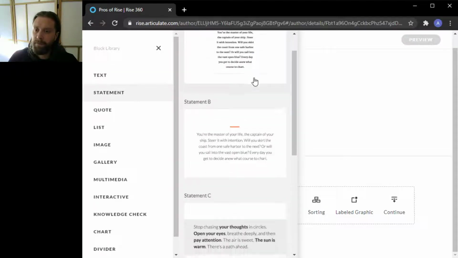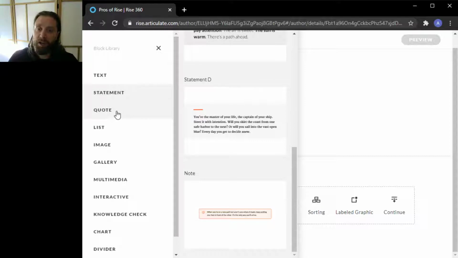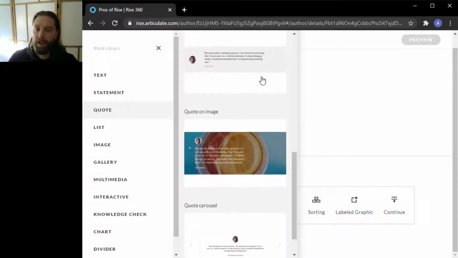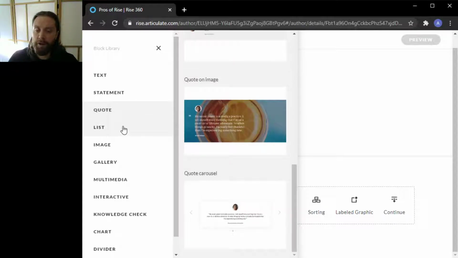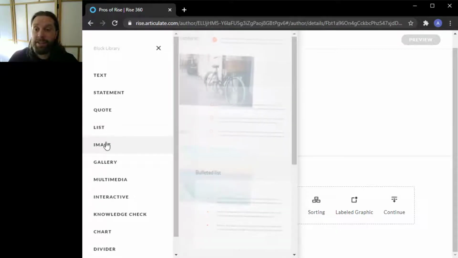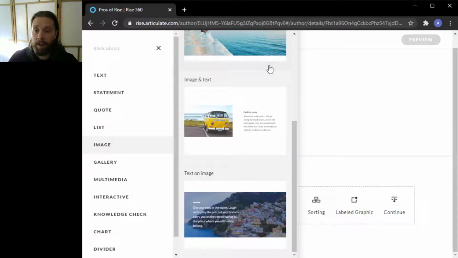Statement, same thing, a different kind of text block. Quote, it's very similar to a text block. This includes a little picture to go with it. A list. We've got images. This is something we use quite a lot, especially this text on image, which is a great feature.